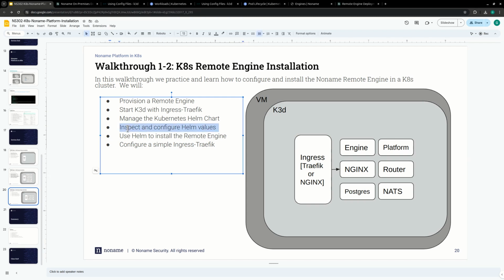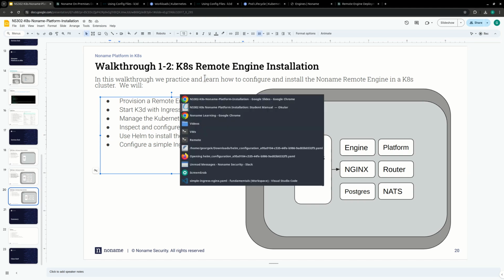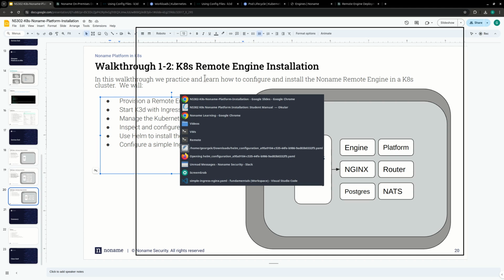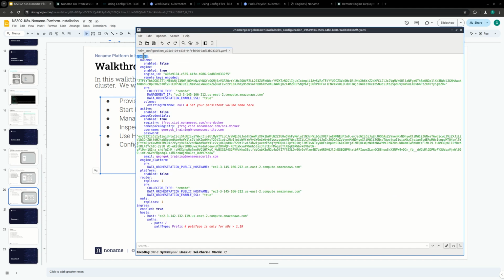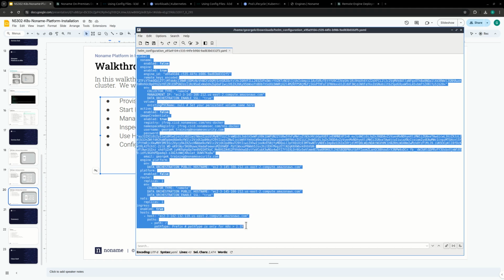In this next section, we're going to inspect and configure the Helm values, right? This is where we need to be a little extra careful because a mistake in this configuration is going to result in failing to install the remote engine, okay? All right, so I already have my editor here with all the information that I need to use, okay?